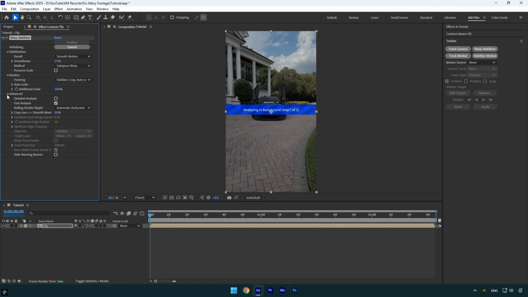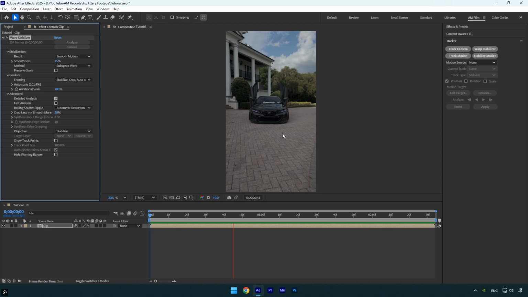Next, expand the advanced section of the warp stabilizer settings. Enable detailed analysis for a more precise result and make sure to disable fast analysis. This will force After Effects to perform a deeper and more accurate stabilization, especially useful for footage with complex motion or subtle jitter. Once the analysis is complete, play back your footage to review the result. It should already look much smoother.